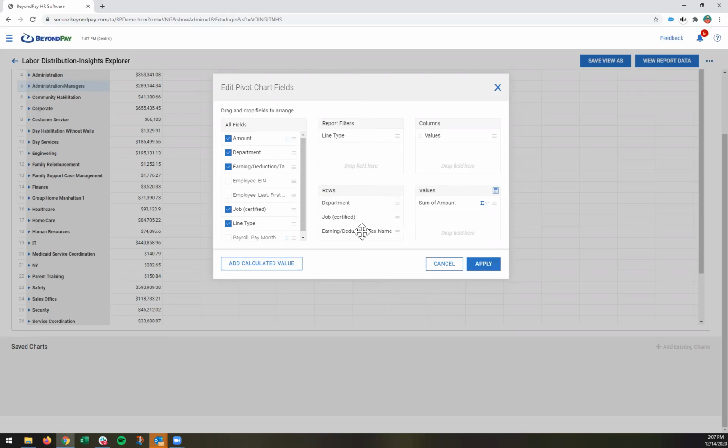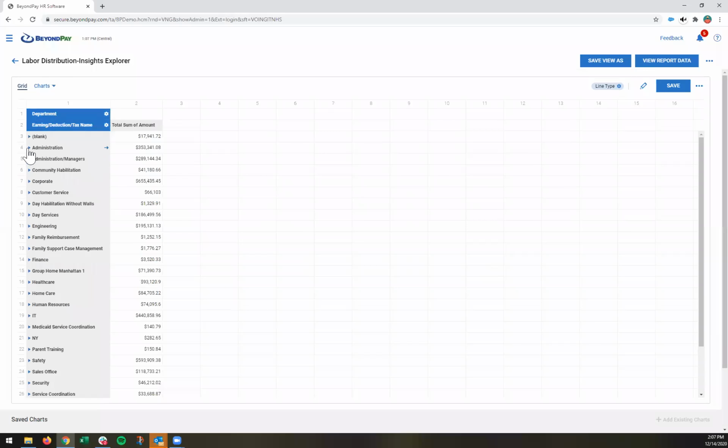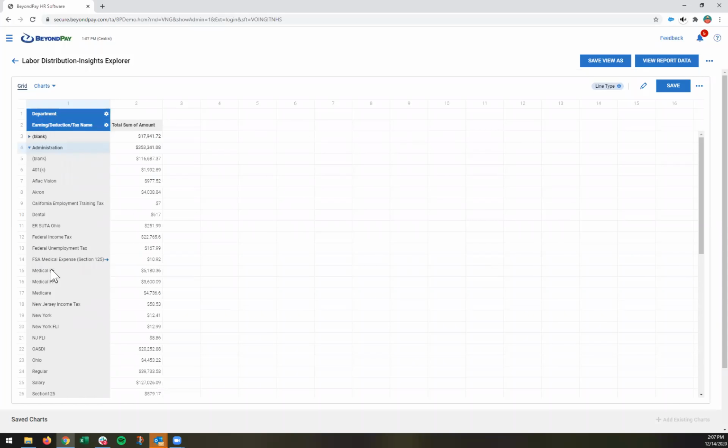And as a matter of fact, for purposes of showing you, I'm going to remove job. You'll notice I just drag them off. Now what I have is a subtotal of everything that made up that data. Instead of stratifying administration by its subdepartment, I'm now stratifying it by the earnings and deductions. A lot of data, but it's everything that made up administration.